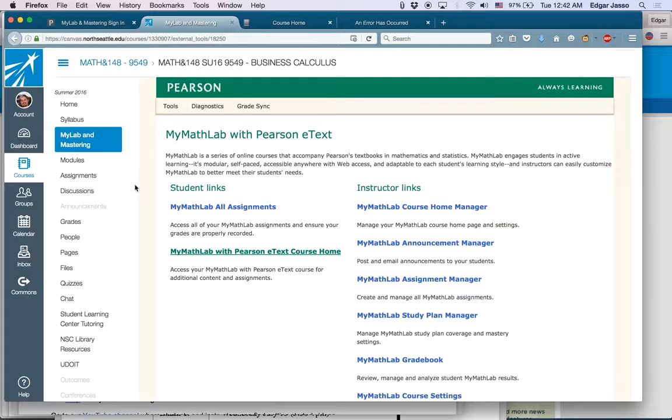I guess this is it. You'll be familiar with the Canvas website as you move along. You'll have the grades. You can look for quizzes and so on.